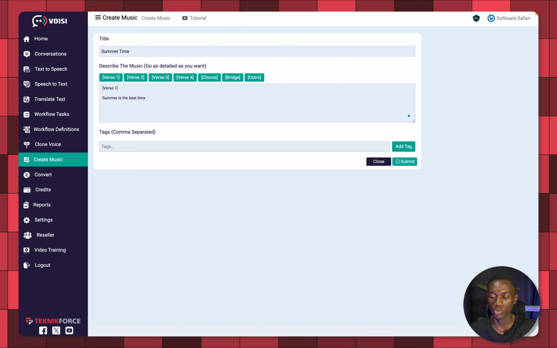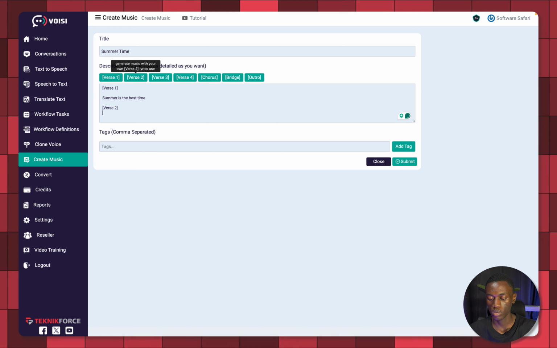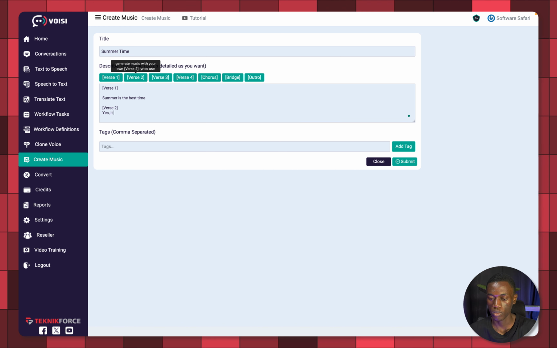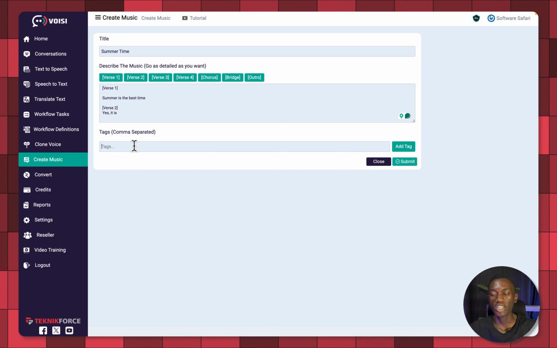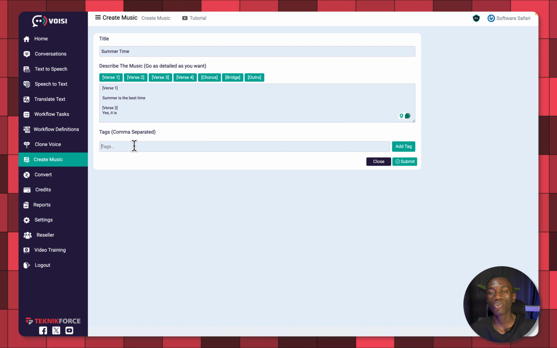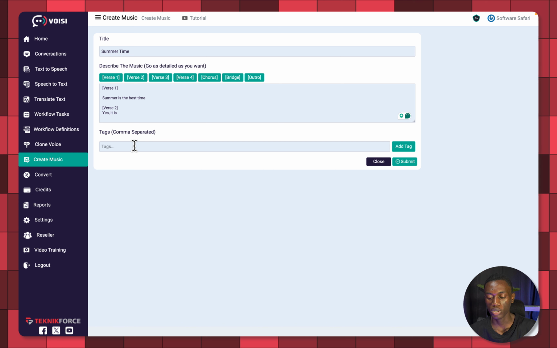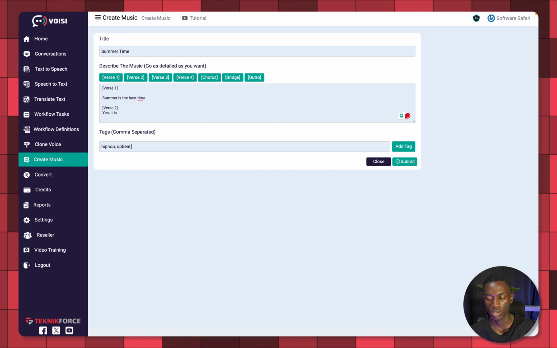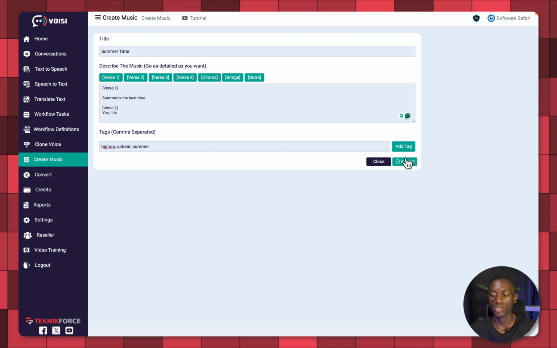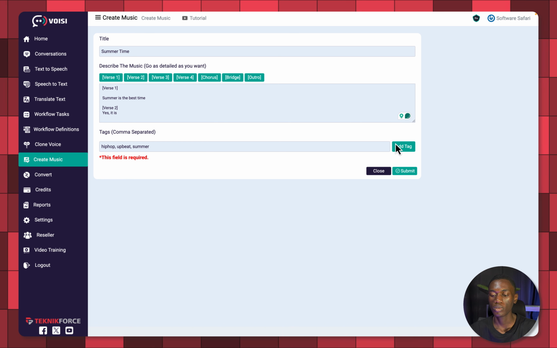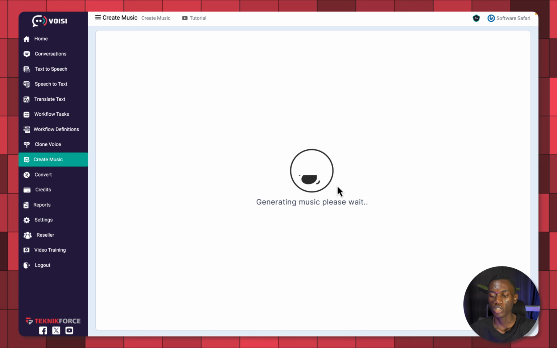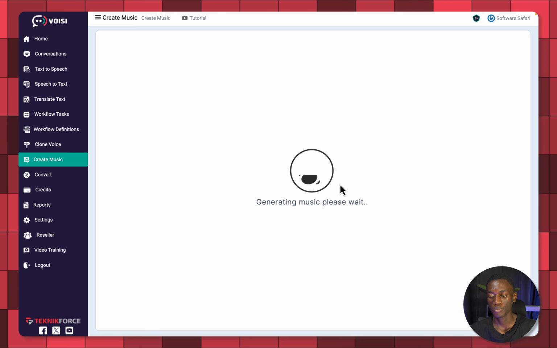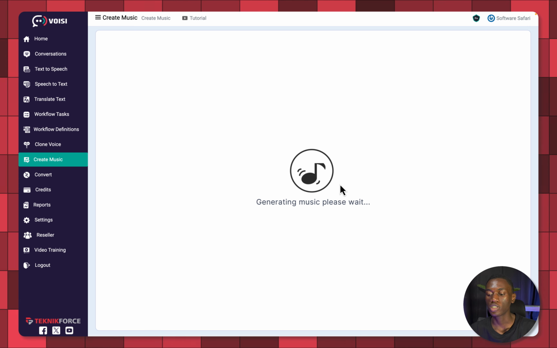And when you're done with your verse 1, you can choose verse 2. And when you're done with that, you can include tags to guide Voisi when creating your song. So you can put tags like hip hop, upbeat, summer. And when you're done, you simply click on submit and you watch your music being generated. We would come back to this panel.